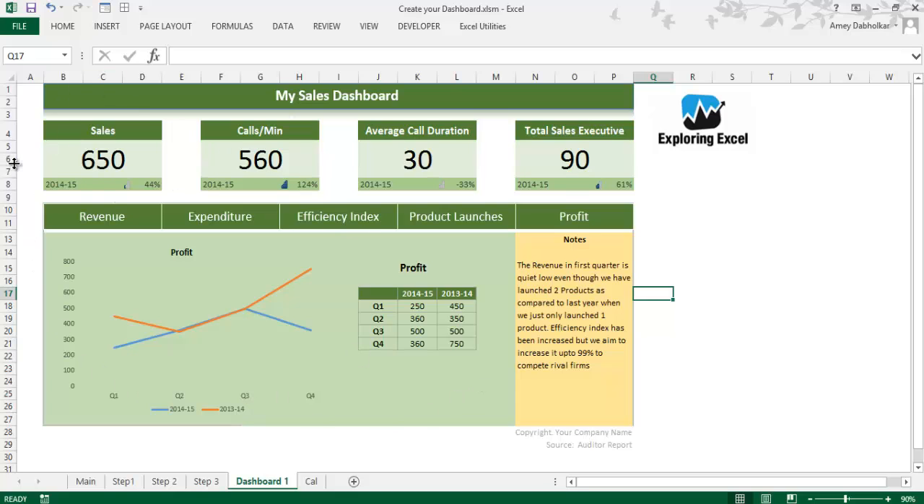This dashboard contains four important elements. The first thing is the name of the dashboard. The second place is the top four KPIs. The third place is the comparison of the five KPIs, and the last place is the source and footer credits. Let's go on to the main sheet.